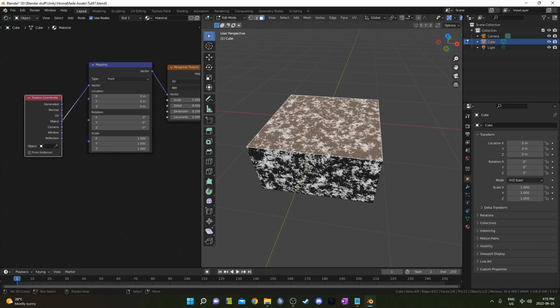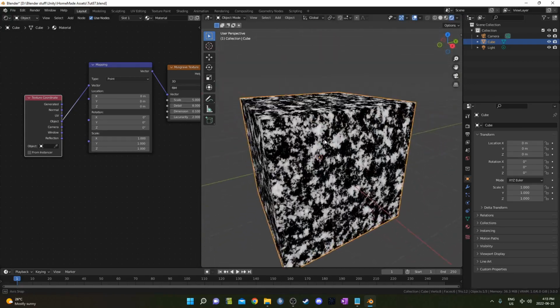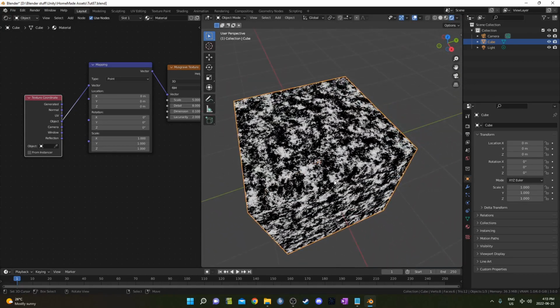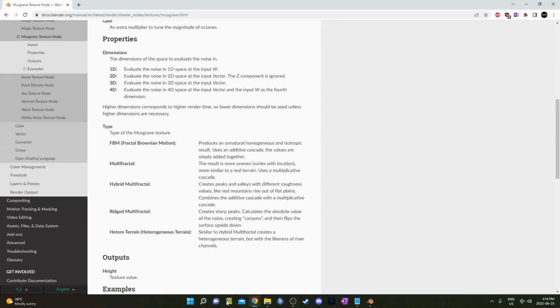I'm going to tab back into edit mode and move this face up to the starting point there so we don't really see the origin point anymore. We're just looking at the regular Musgrave texture. If we look at the Blender documentation, we can see FBM has this explanation here. Produces an unnatural, homogeneous, and isotropic result. Uses an additive cascade. The values are simply added together.